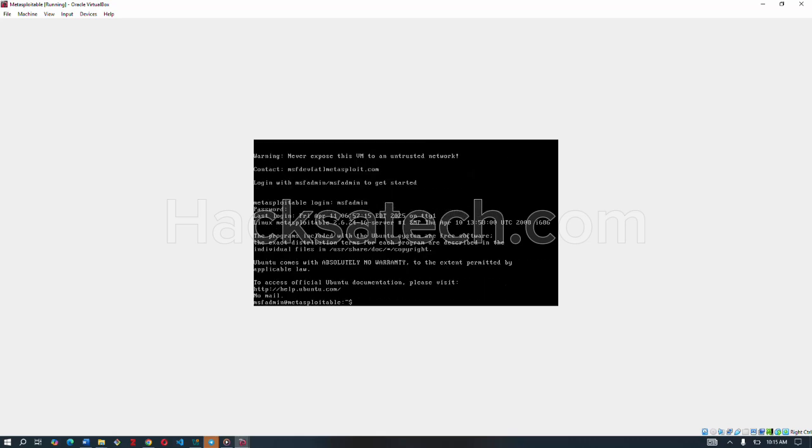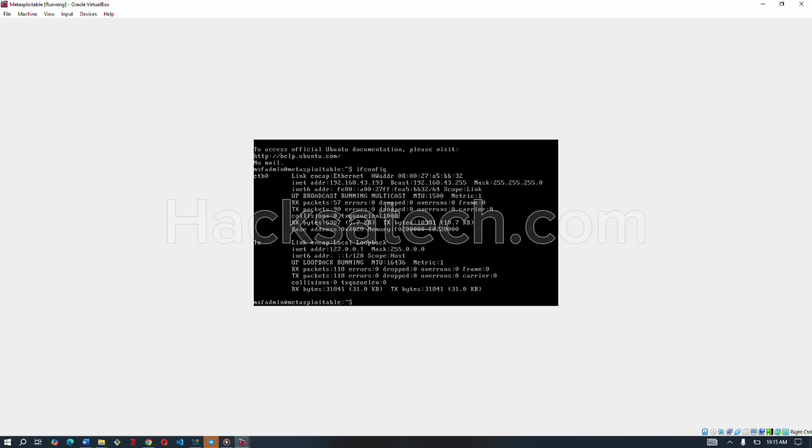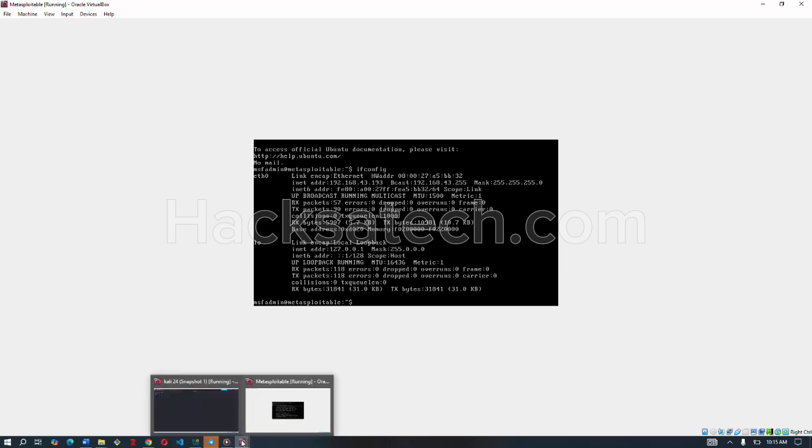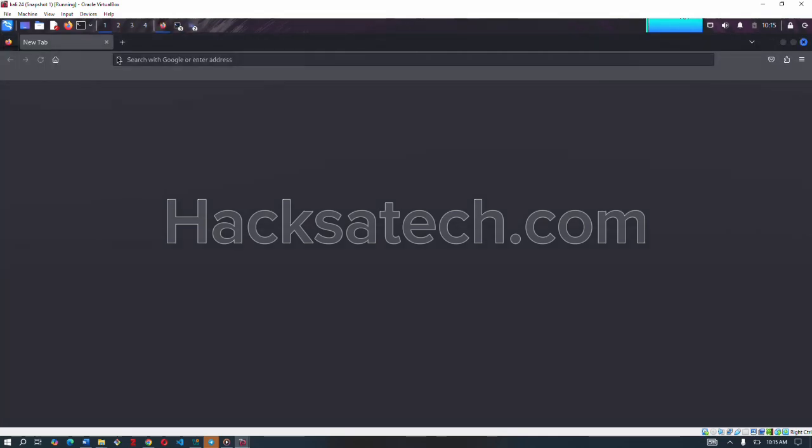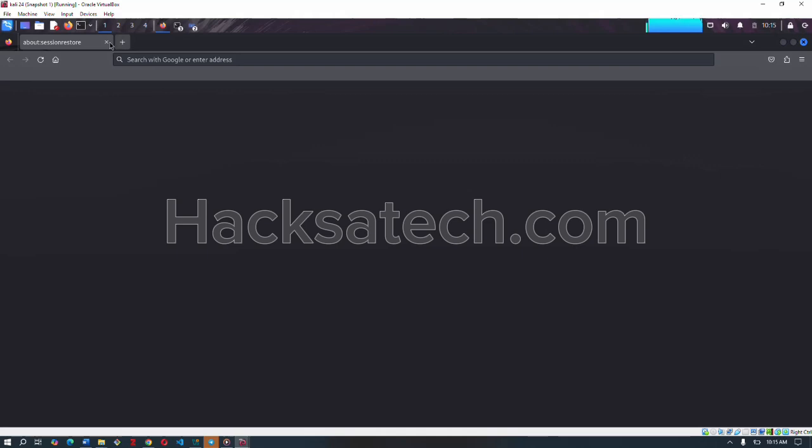Alright, so we log in and we're going to check our IP address with ifconfig. Okay, so you can see our IP address on the inet addr line. You can see because my cursor can hover over it: 192.168.43.193. Okay, so let's go back to the Kali Linux machine already in the Windows emulator. Okay, still loading.